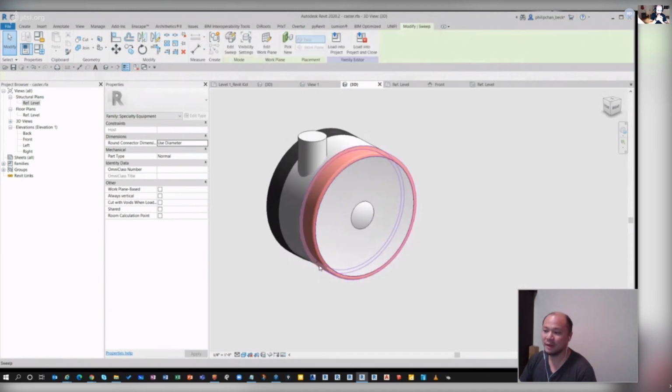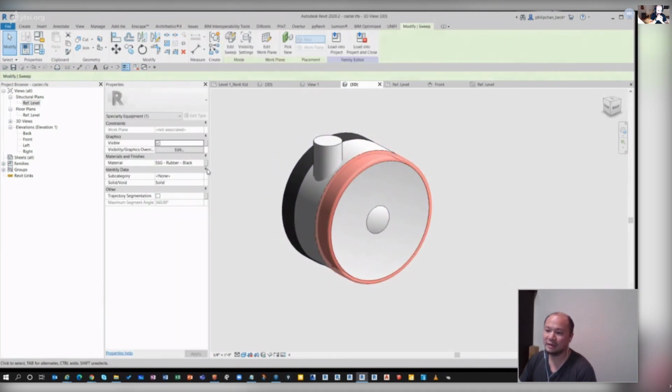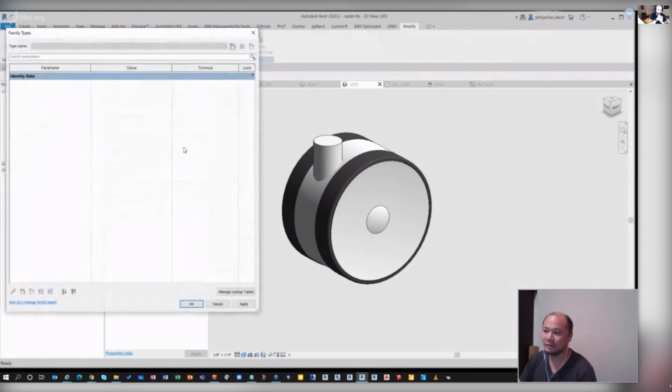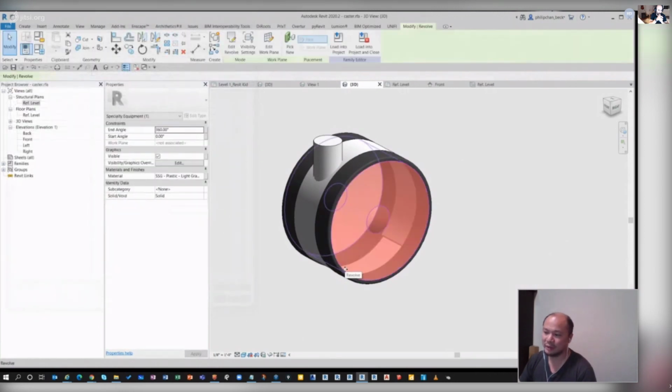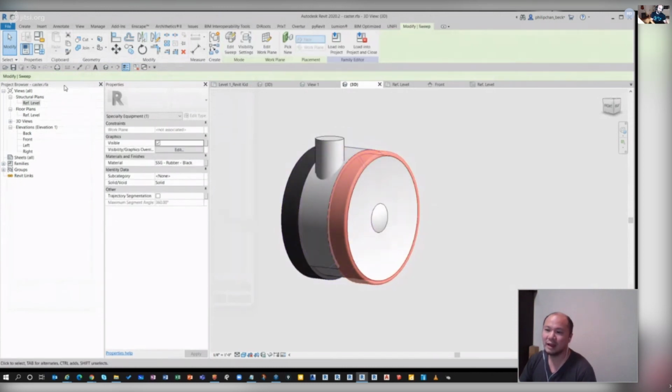And the nice thing about this is that if I have material from the host, the material also came with it. I don't think they have a material parameter, but otherwise, if they have a material parameter associated with this geometry, it will carry over the material parameter for you as well in the nested family. Wow. So cool. That's awesome.